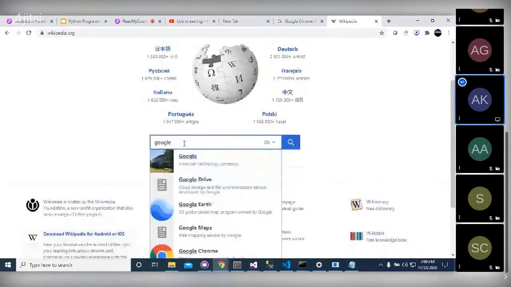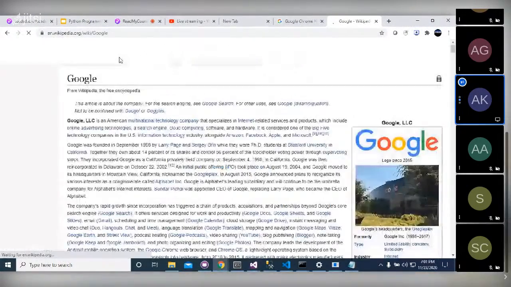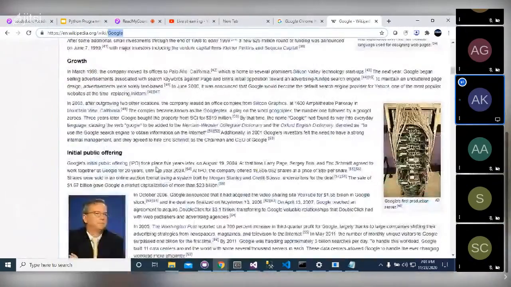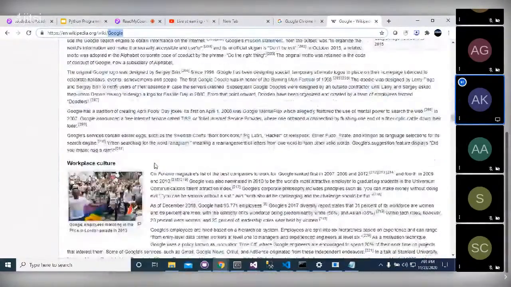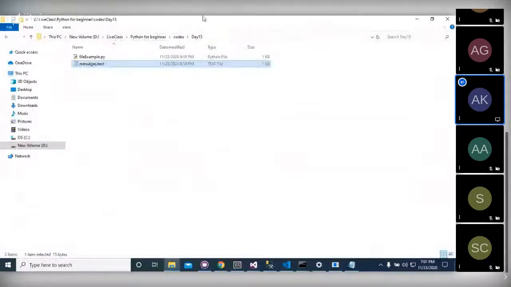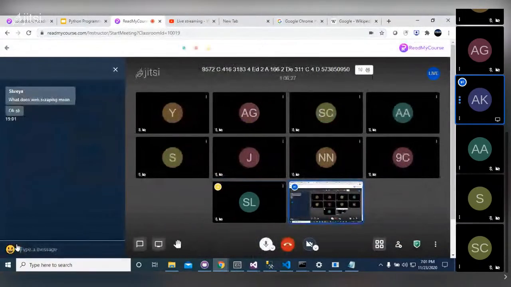There are two ways. You can directly open this website, pass Google here and click this button, and it will show you information about Google. But there is another way, called web scraping, by which programmatically you can pass Google into this Wikipedia page and extract this information from the page. This is a beginner course, so we will not cover that here; we will cover it in advanced courses.